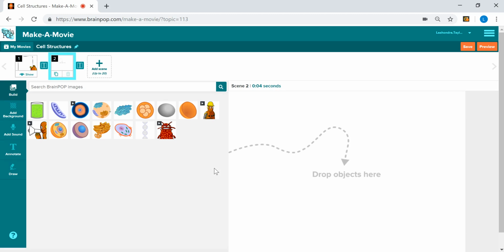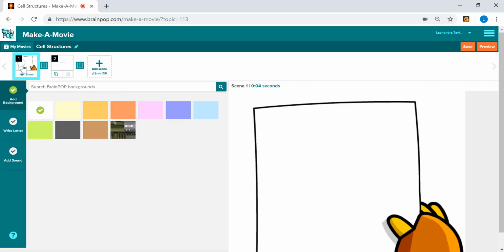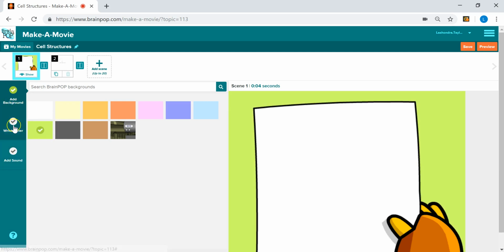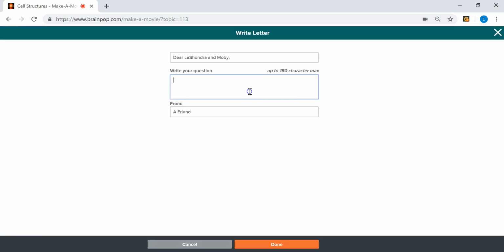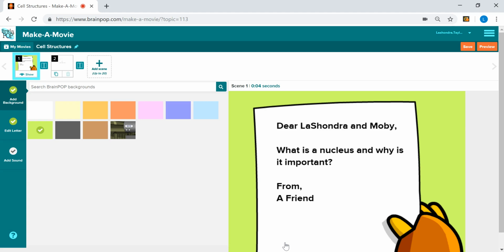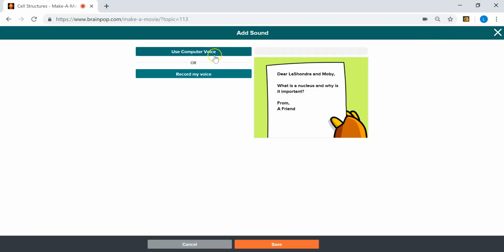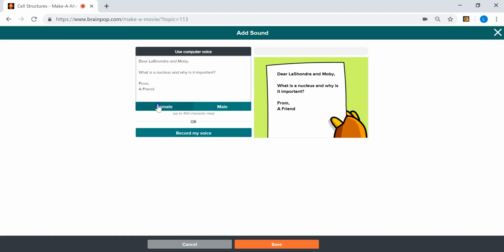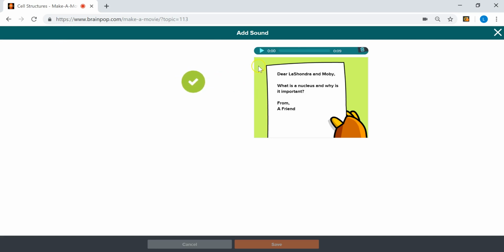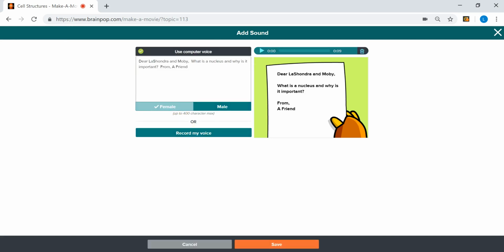You can edit your letter by clicking Scene 1. And then you can use the tabs on the left navigation bar to add a background color, write your letter, or edit your text. And you can also add sound to your letter. When adding sound, you can use a computer voice, which will just read the text that you typed, or you can record your own voice.